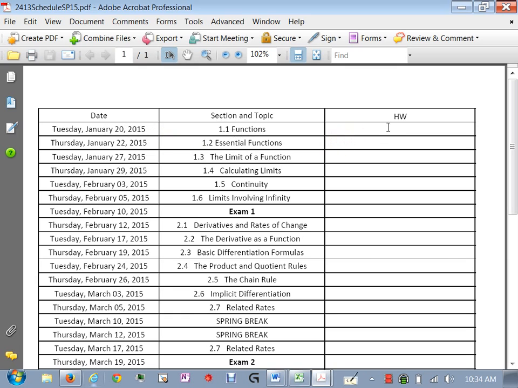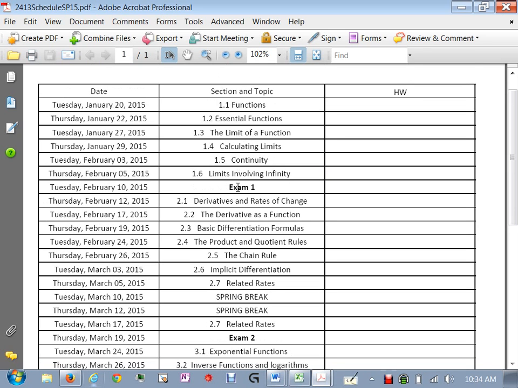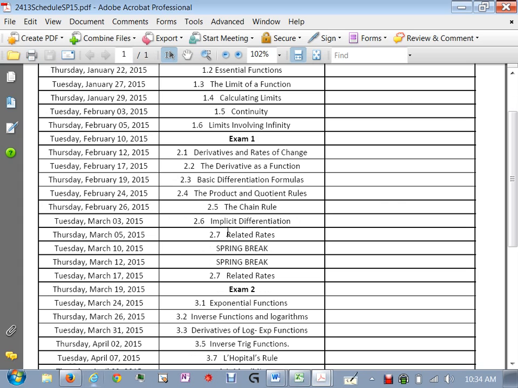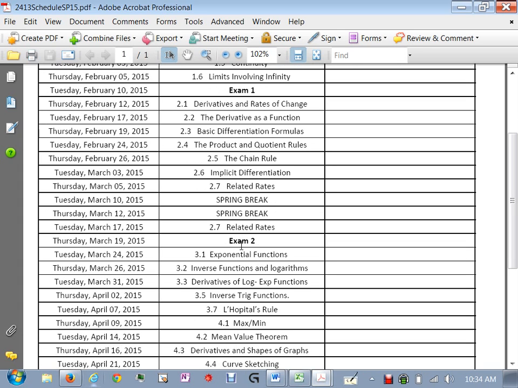I'll give you a homework assignment. You can jot it down here. So just print this out. You can see when we have our first exam. You can see we have a spring break, and then we're going to come back from spring break, have 1 day of class, and then an exam, which I was trying to push before spring break, but it's just too much material to try and cram in. So I decided to push it to the week after spring break.